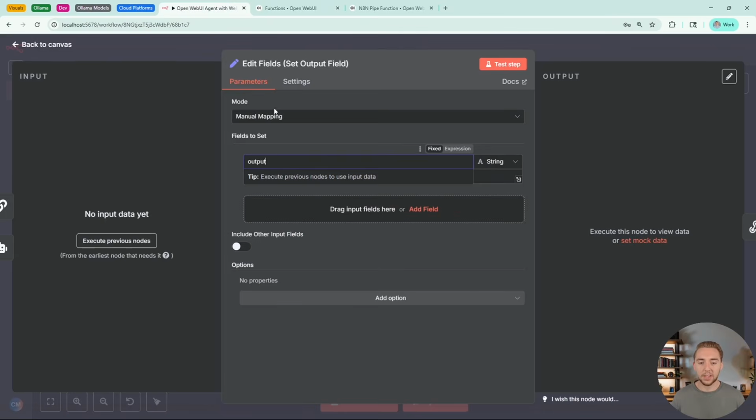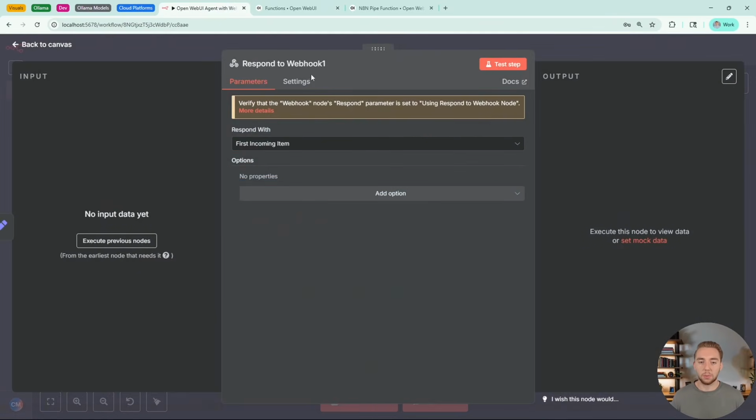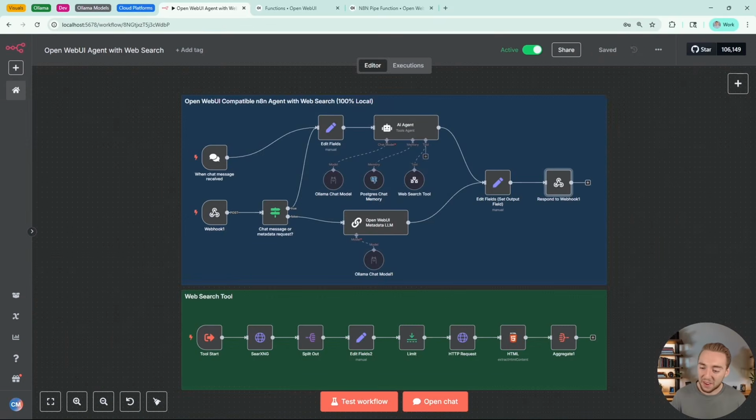So output here has to match with output here, because that is what we're going to return in this respond to webhook. Whatever OpenWebUI gets back, it's getting back from what we return right here. So that is everything for our agent.